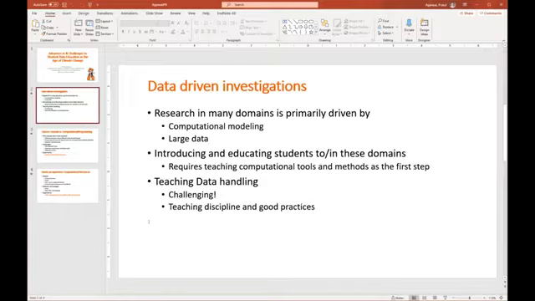Now, introducing students or even educating them in these domains basically means teaching them how to walk first, which is teaching them how to use the computational tools or programming as the first step. If you want to teach a student how to look at a large data set, it doesn't make any sense for them to start looking at a data set if they don't have any context of what those data sets are. Can they open these data sets, and can they even process any of this?